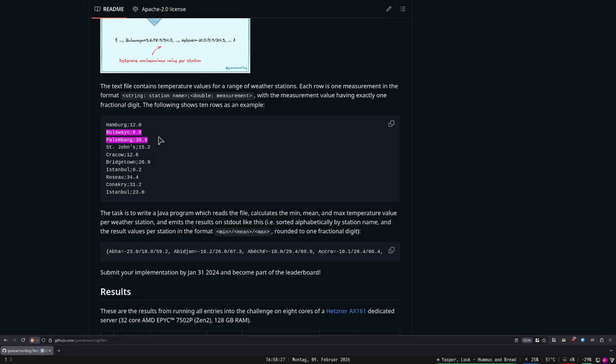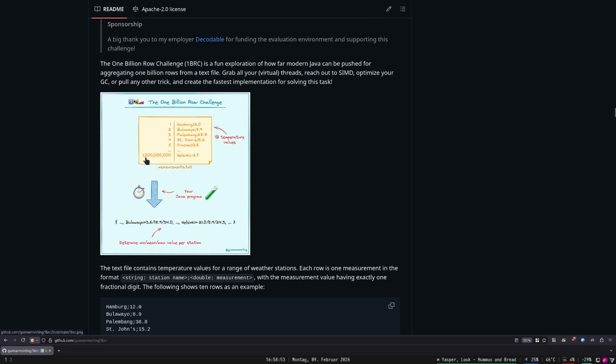Very simple input data. And then the expected output is also very simple. You take the city name and you provide the minimum, the mean, and the maximum. Like the minimum temperature, the average temperature, and the maximum temperature from the input data. That's it. So ultimately, it's very straightforward. The biggest aspect of it is that there are 1 billion rows.